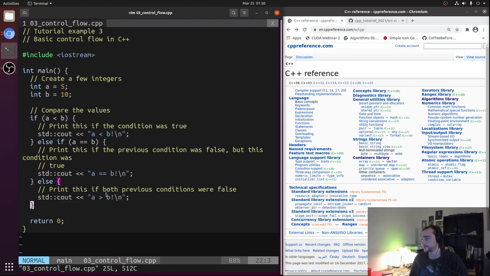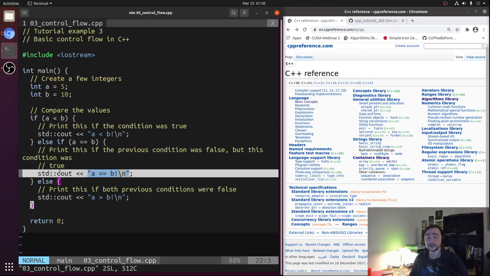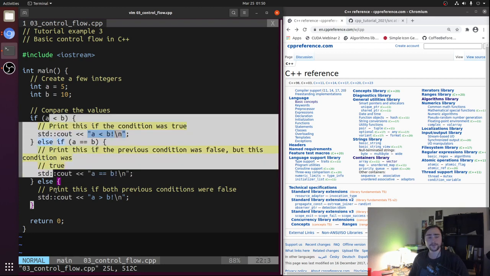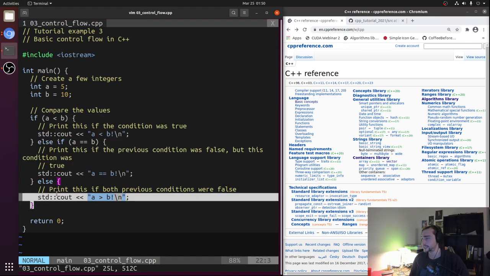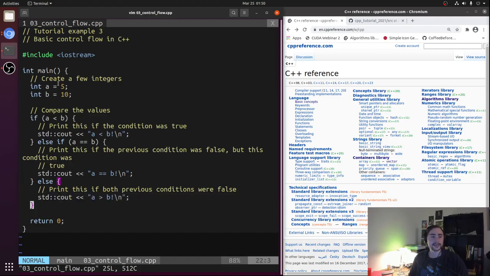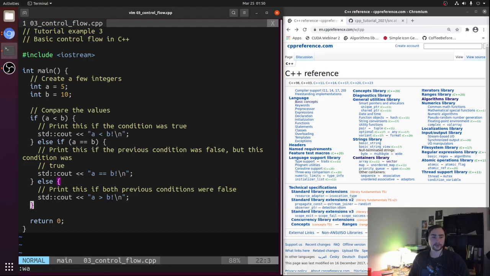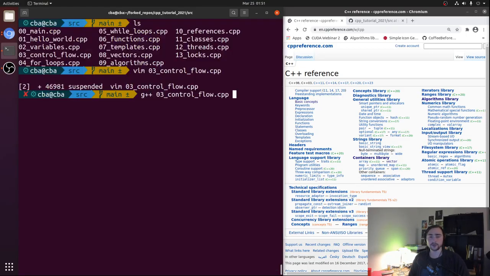And very importantly, only one of these will ever be executed, right? So if a less than b is true, we'll execute this print. If a is equal to b is true, we'll execute this print, but neither of the others. And if neither of these first two are true, we'll end up executing this else statement. So in this case, a is less than b, so we should print out a is less than b. Okay, so let's go ahead and compile this, O3 controlflow.cpp, and we'll go ahead and run this, and sure enough, we get the expected result.